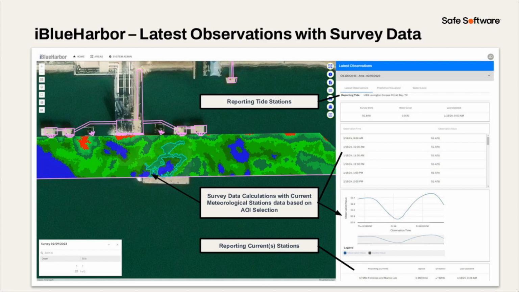I don't know if it's hard for anybody to see, but it is kind of blurred. But right here, you have your survey data and the last observations from the tide stations that were read. You have a detailed list moving forward, and then this goes out to 72 hours to find trends for you. So it's really for planning or anything like that. It's very helpful.